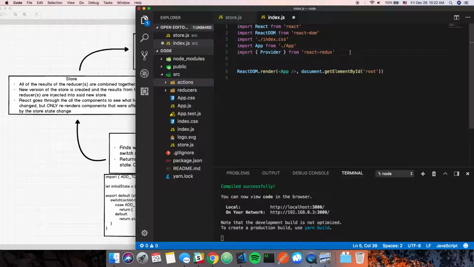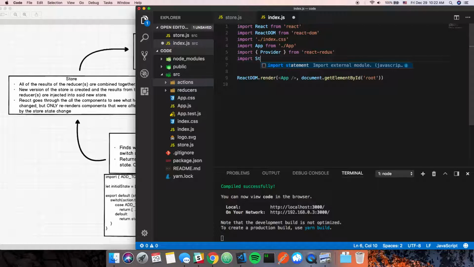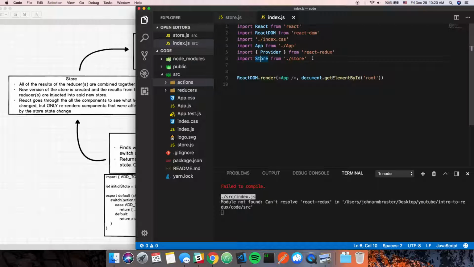The other thing we need to do is import store from ./store. And this store, remember, we are exporting a function. It's kind of a constructor function in the sense that it will create a new version of the store when it's fired. That's why, generally speaking, you'll see this capitalized. Not all the time, but sometimes. That's fine, the React Redux, I don't care about that, we're going to install it here in a minute.